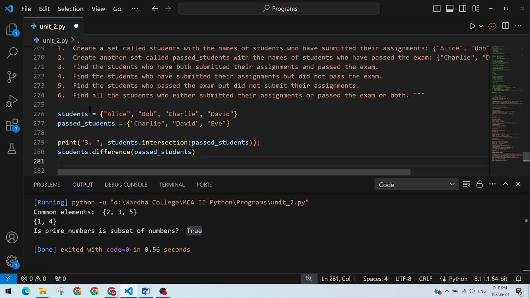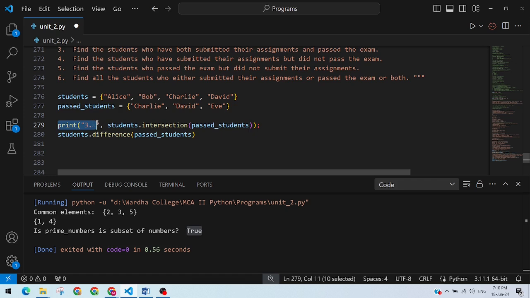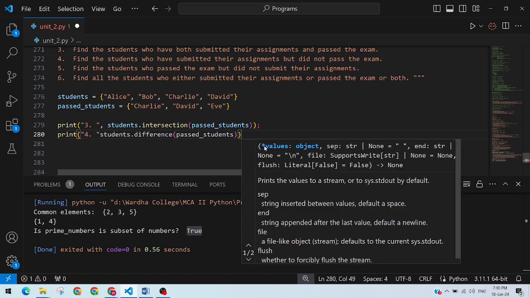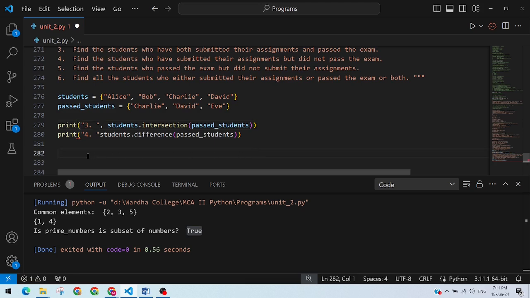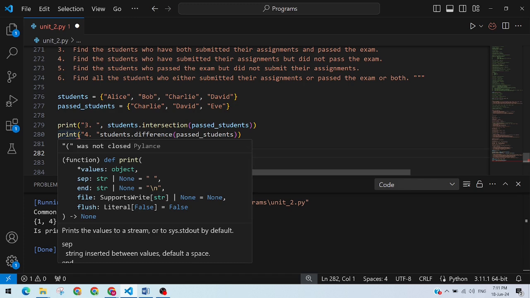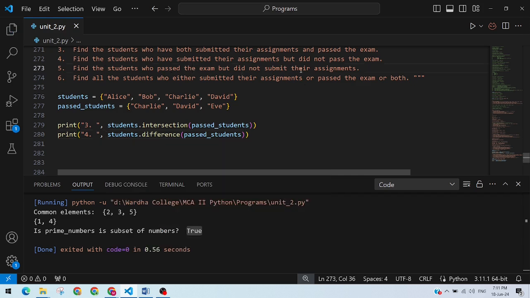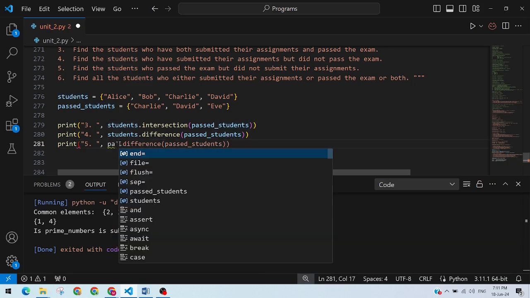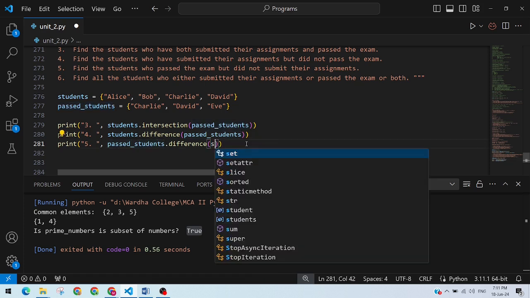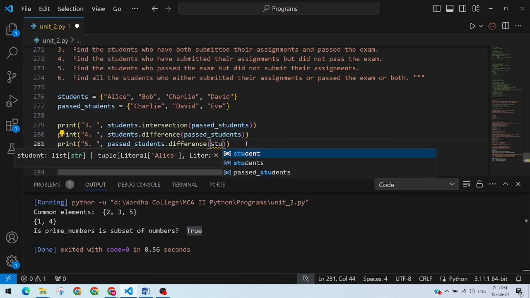ओके, ये हो गया फोर्थ वन. देन फाइंड द स्टूडेंट हु पास द एग्जाम बट डिड नॉट सबमिट देयर असाइनमेंट. ये कैसे आएगा? फिफ्थ वन कैसे आएगा? यस, फिफ्थ में क्या करना है? स्टूडेंट्स हु पास द एग्जाम बट डिड नॉट सबमिट देयर असाइनमेंट. तो सिंपली कैसे आएगा? यहाँ पे करेंगे हम पास स्टूडेंट्स और डिफरेंस स्टूडेंट.